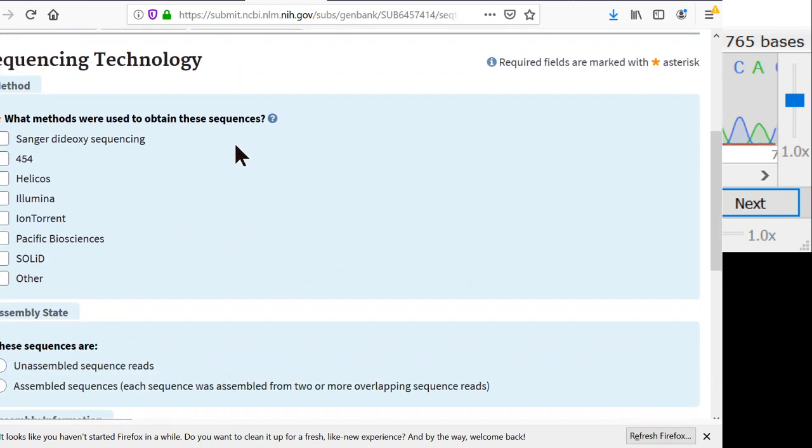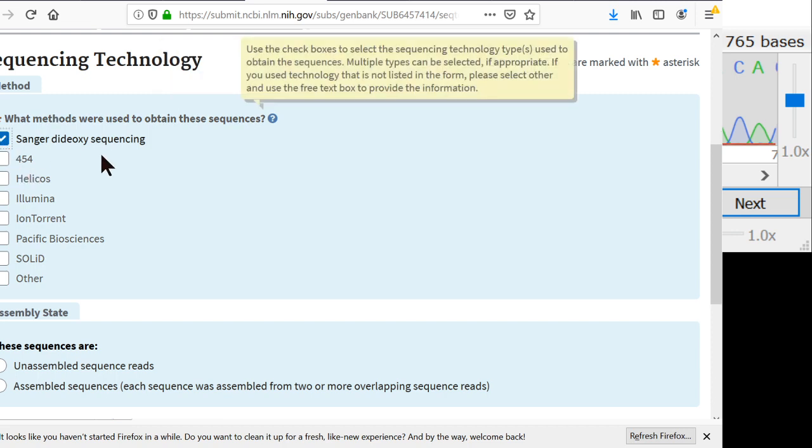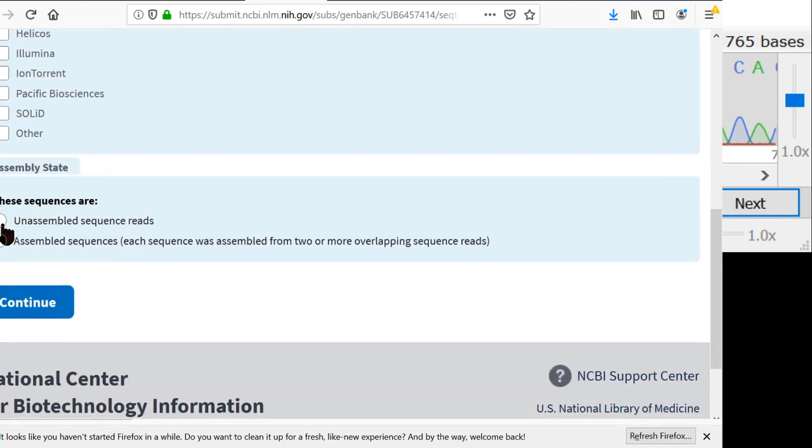And now it wants to know a little bit about the sequence. So this was a Sanger read. And this is just a forward read. It's not like I stitched some reads together. So it's an unassembled read.